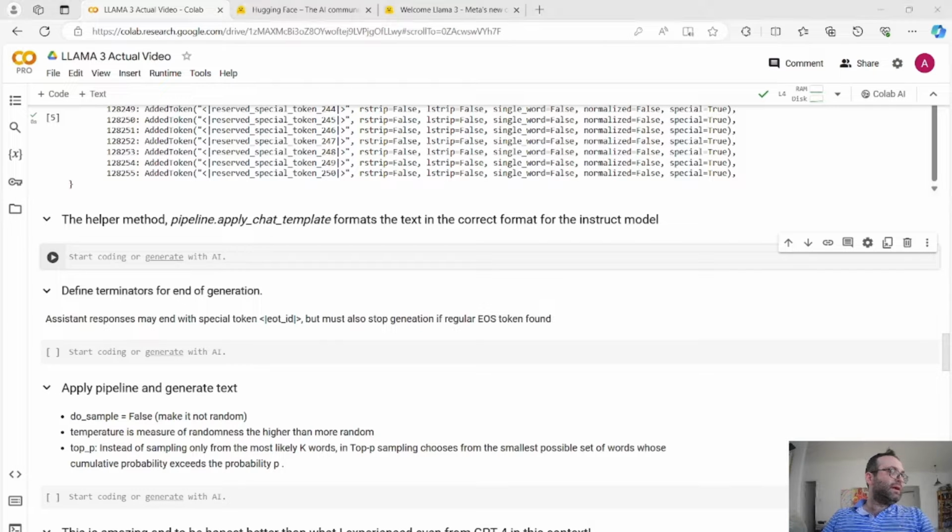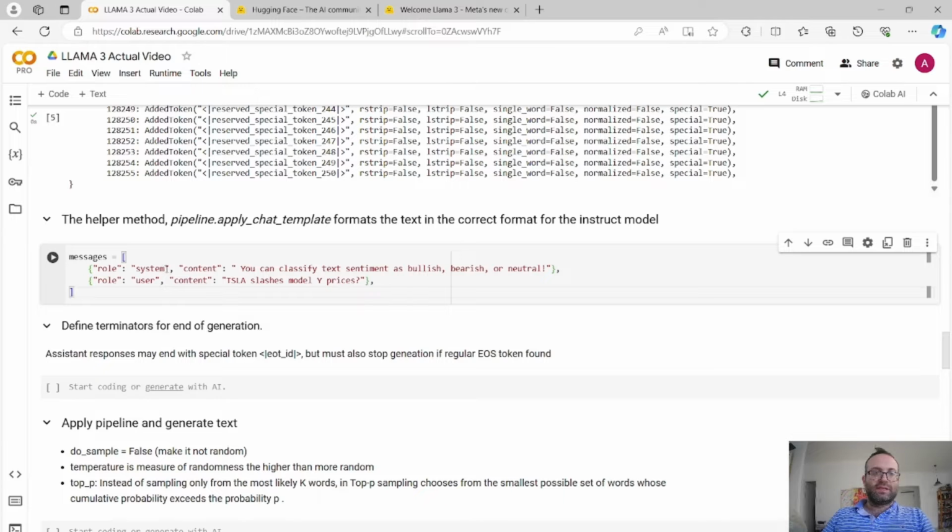So you have something like this. You have these messages, and you have, let's say, role, this is the system. The content would be like, you can classify text sentiment as bullish, bearish, or neutral. And then the user gives you the content. Like I'll say, Tesla slashes Model Y prices, right? So then the helper function can give you a prompt. So I'll show you how to do that.